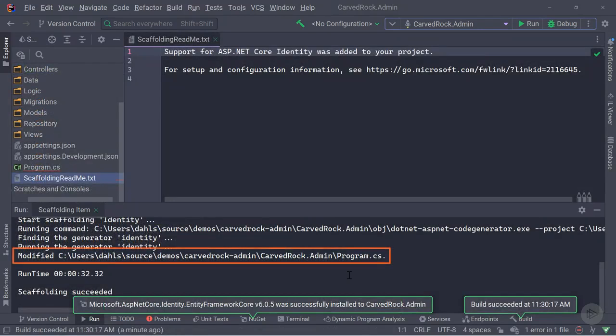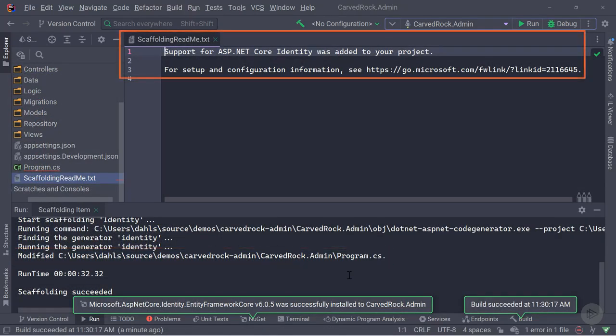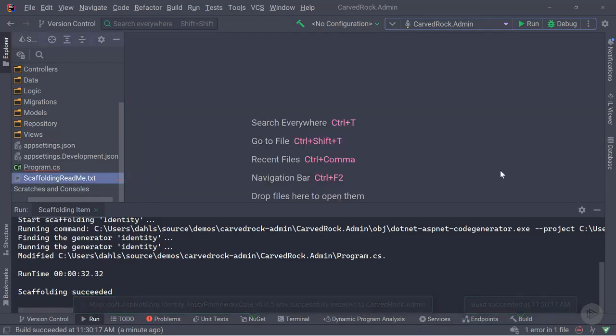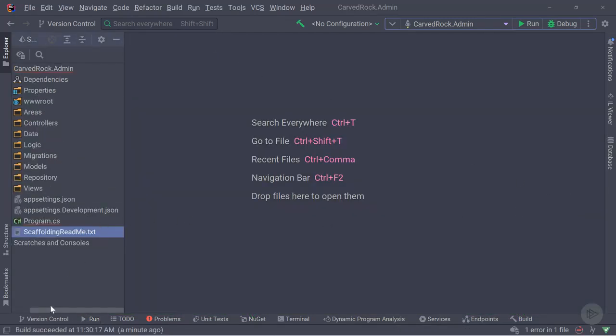and when it finishes, it tells you that it's modified Program.cs, and there's a new txt file that gets opened, which has a link to information about ASP.NET Core Identity. I've also included the link in the README, so feel free to delete this file. Let's look at the new code. I'll close the txt file and get rid of the scaffolding output.